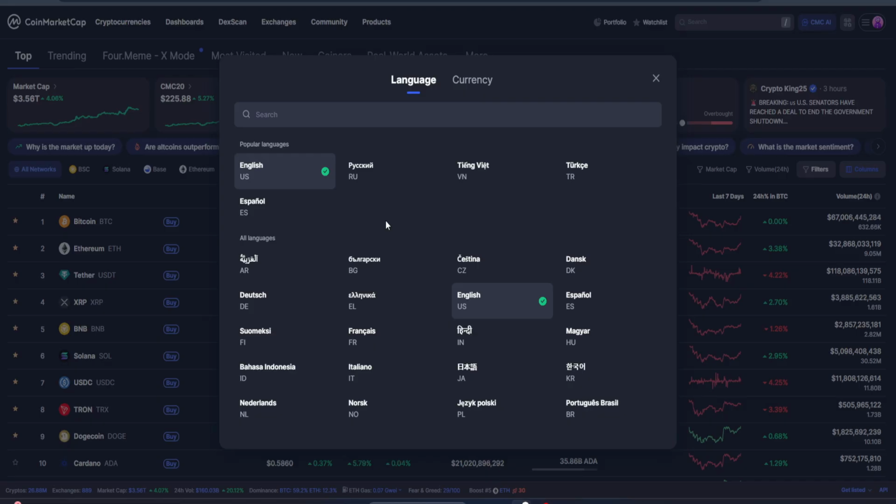This small change can significantly enhance your user experience on CoinMarketCap, making it easier to follow market trends and news in the language you're most familiar with. It's especially beneficial if you're someone who deals regularly in multiple languages, or if you're just more comfortable with your native tongue. And there you have it.